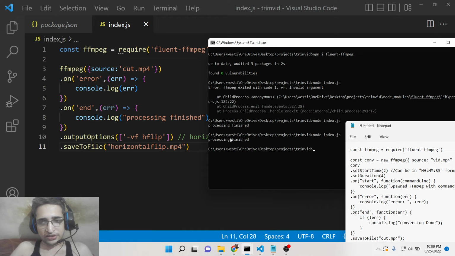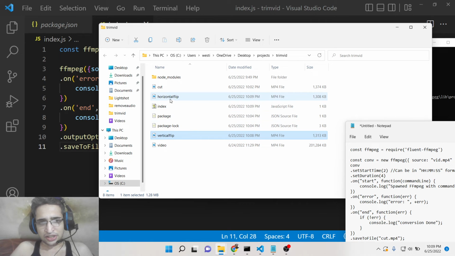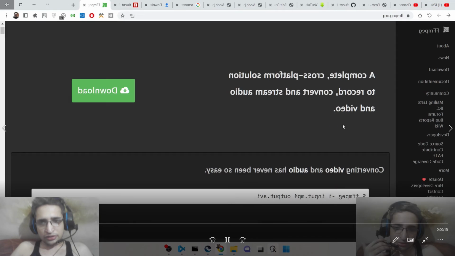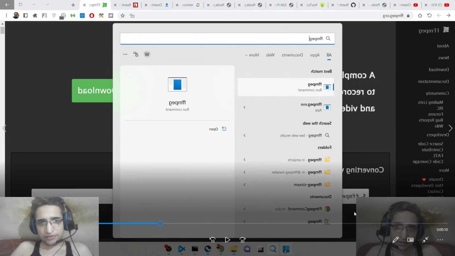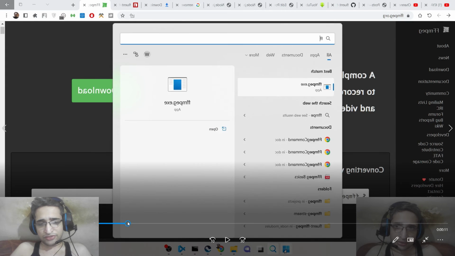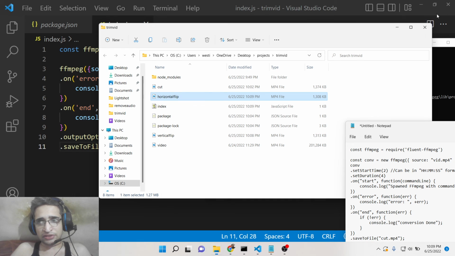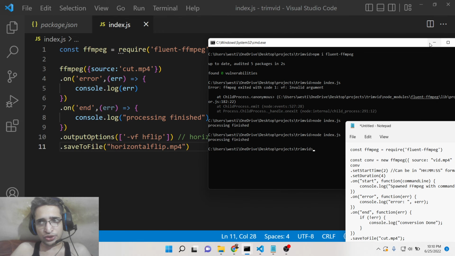Once the command is successful, processing finished, you can check the resultant video here, horizontal-flip. Now you can see that it has flipped the face in the horizontal direction. So it is that easy to flip the video in both directions, vertical and horizontal, using the Fluent-FFmpeg library. I have shown you step by step.